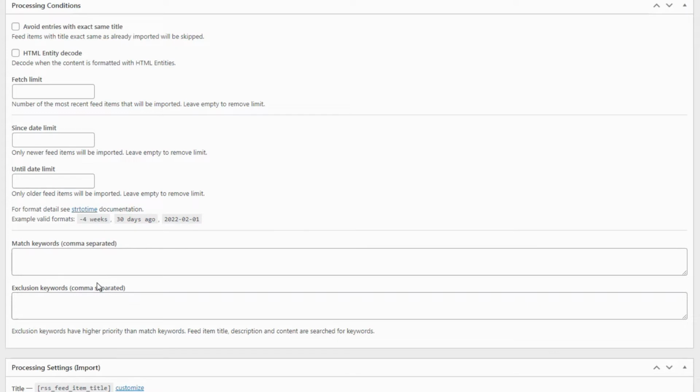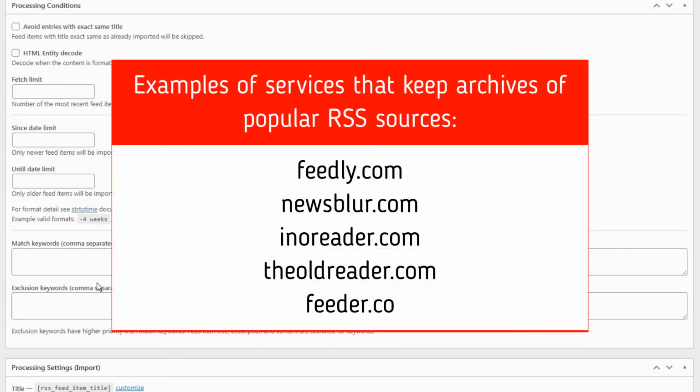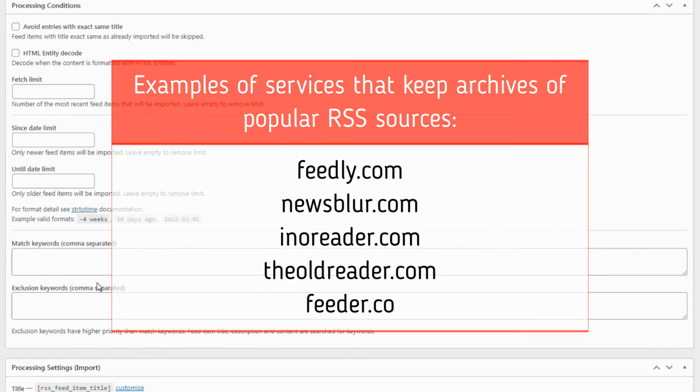Have a note that even though the plugin allows defining since and until date limits weeks and months ago, most RSS sources keep their items only for the last few days. So if you want to fetch some news that happened weeks or months ago, you will need to use third-party services that keep archives of popular RSS sources instead of official ones.